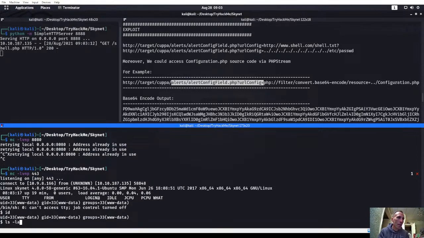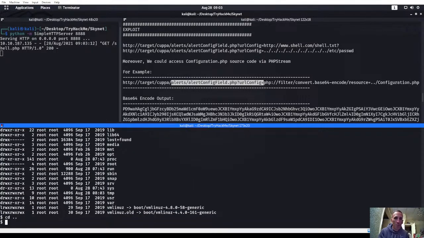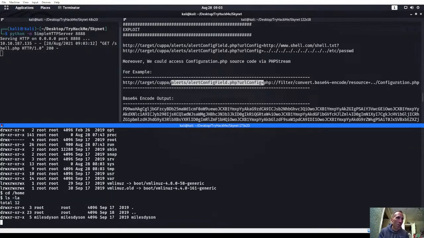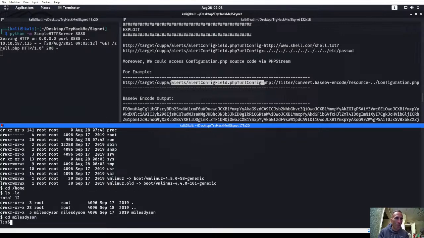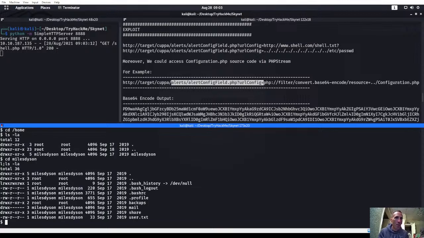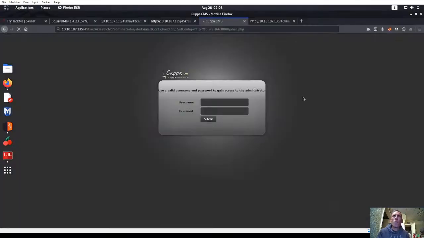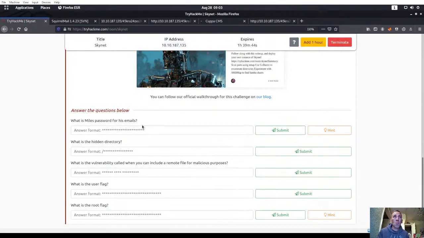id. ls -la. cd back. We got anything else in here? We have Miles Dyson. Let's go ahead and cd into Miles Dyson. ls -la. We have mail, share, user.txt. Go ahead and cat that user.txt real quick. We also have backup, which is run by root, and I can look at it. I can read it. Okay, I can read that backup also, right there. Whoa, I missed a lot of stuff. Wow.